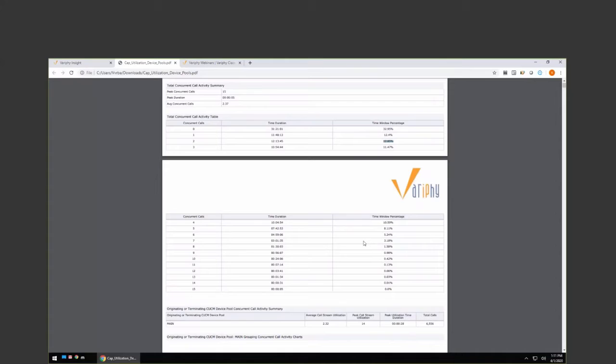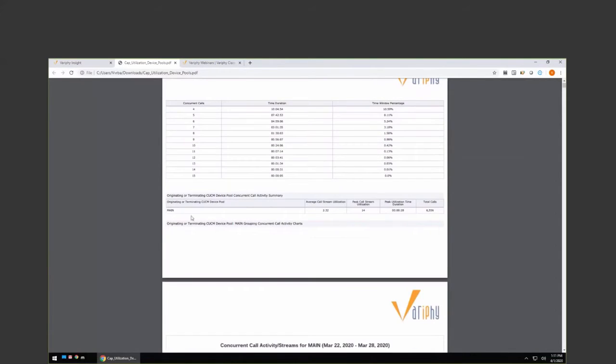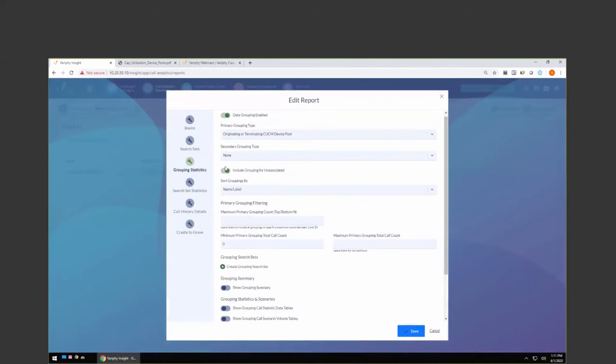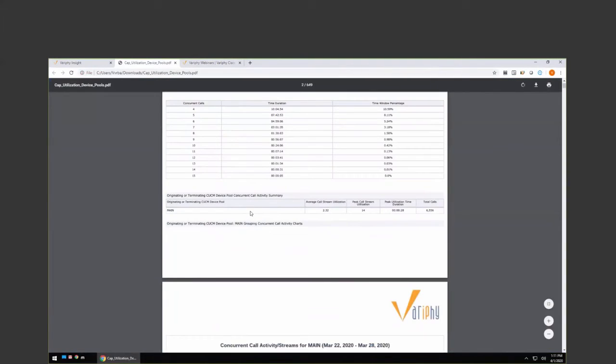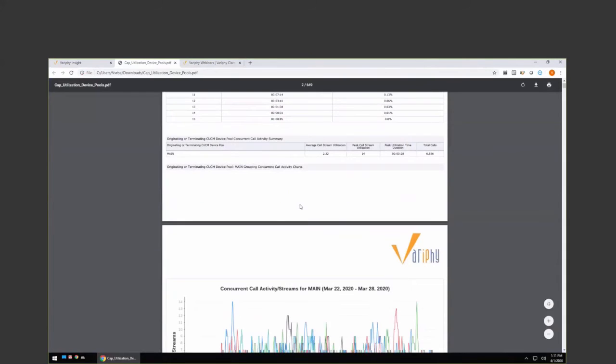Now, the nice thing about this report is if I scroll down a little bit, and like I said, I prefaced, I don't have a whole lot of device pools, but just by adding the device pool grouping option in this report, I've taken things outside of just my gateways, and I'm showing you all of the device pools I have in my system and how they're actually utilizing that much utilization or that many channels.